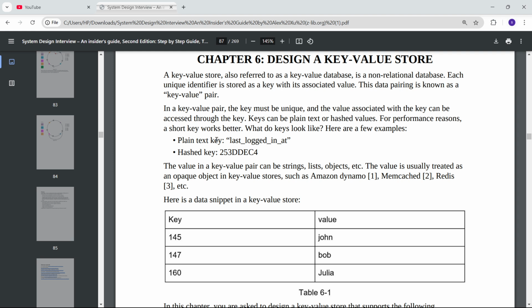The value is usually treated as an opaque object in key value stores, such as Amazon Dynamo, Memcached, Redis, etc.